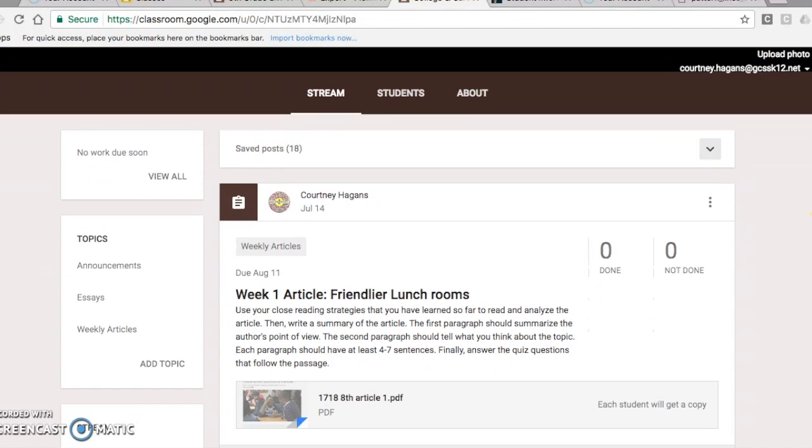If we're going to go down, when you do post an assignment, this is what it looks like. So it has the topic, which is weekly articles. It has the due date. It has the title that you create, the instructions, and then it has any clips or documents or whatever you need here. And you can also choose for each student to get their own copy, which allows them to edit the document or write on the document on the computer.